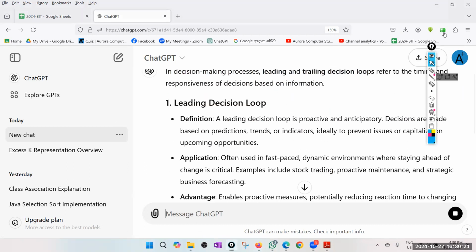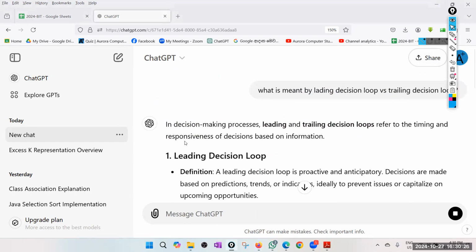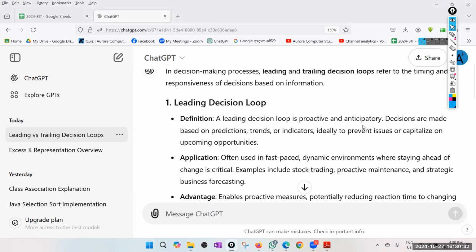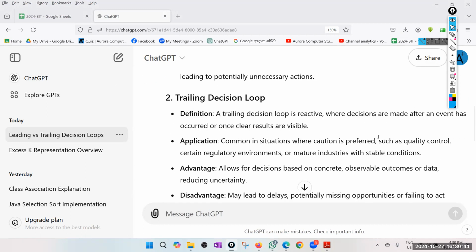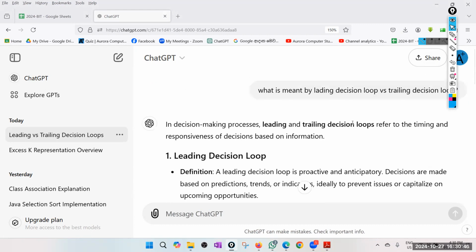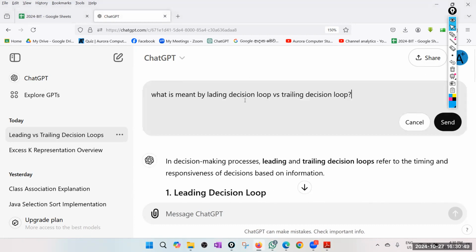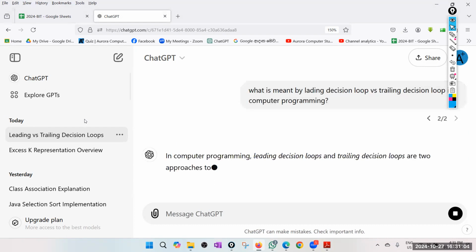Right, so it says it refers to the timing and responsiveness of the decision based on the information. A leading decision loop is protective and anticipatory. Decisions are made based on prediction and trends. I think this is not related to programming. Let's say related to programming. I told you this is not standard knowledge, right? In computer programming. I made it a little bit more specific question.